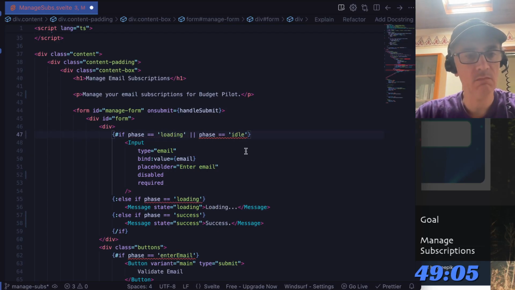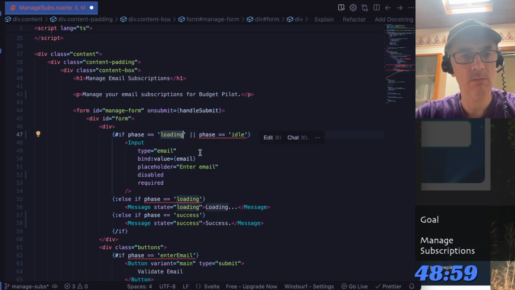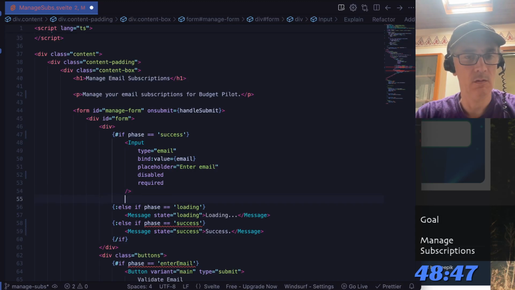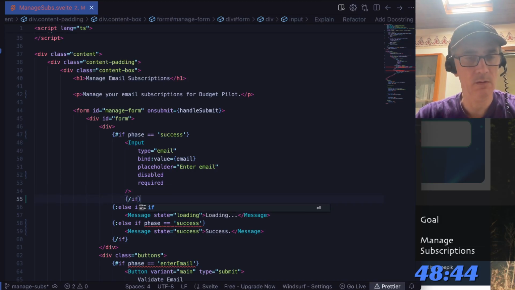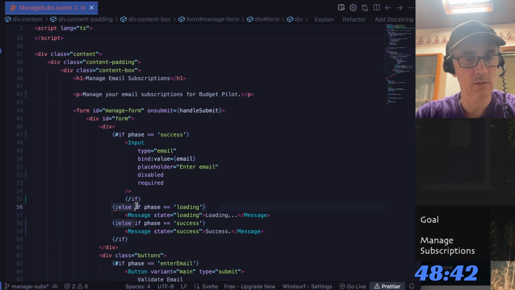I think this input can be always shown, maybe. Loading, no. I only success. Hold on. We need to close the if. Open a new if here.